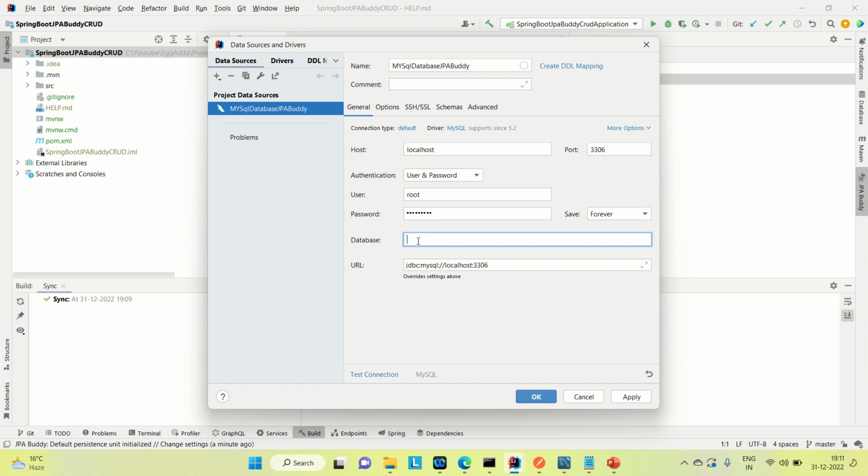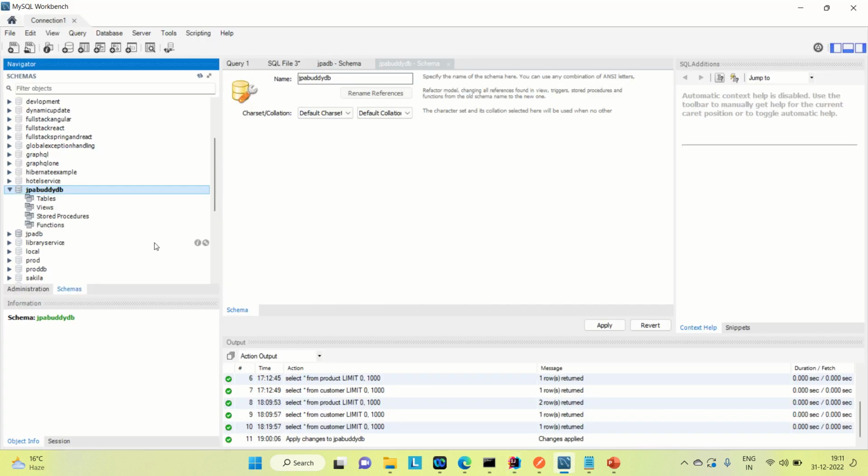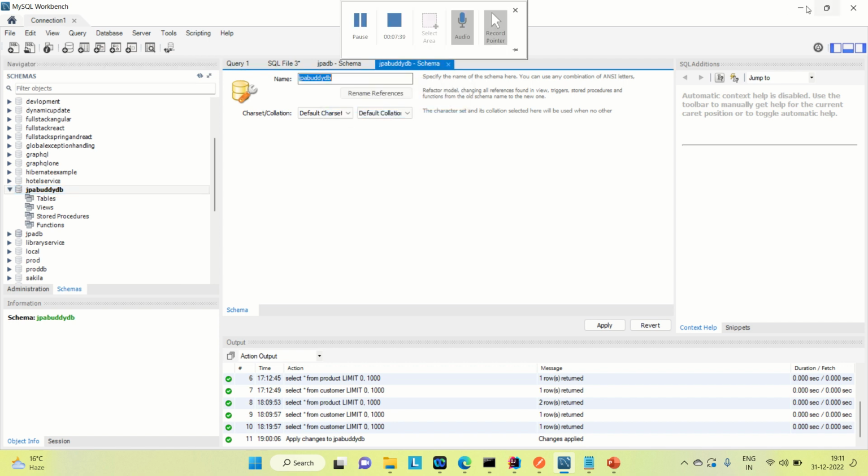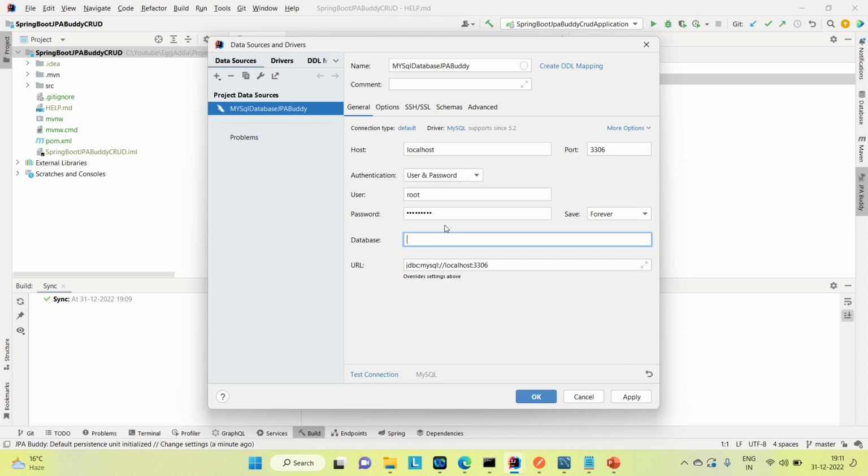Okay, and I already created one database called JPA Buddy. So you can see JPA Buddy DB is there. Let me refresh it. So similarly, you can come to the MySQL workbench, create your own database here, and then you can use that database. So let me come here and copy this, and let me go to the IntelliJ. You can provide your database name here.